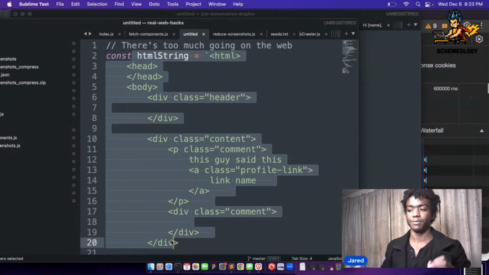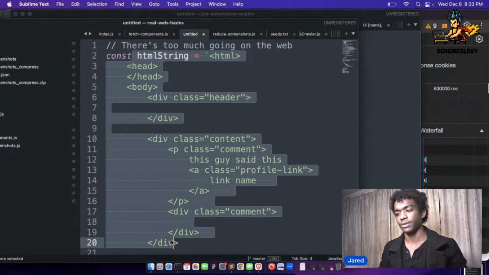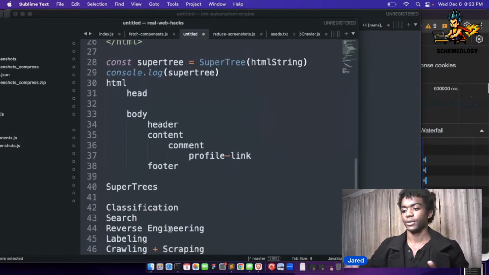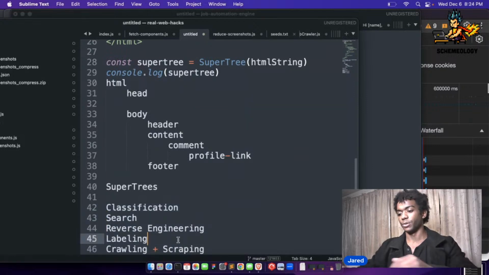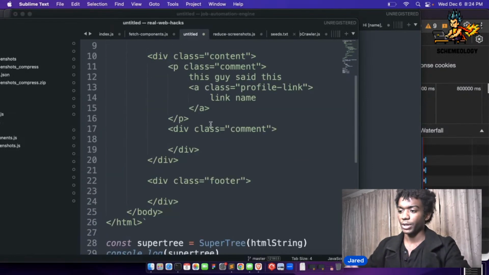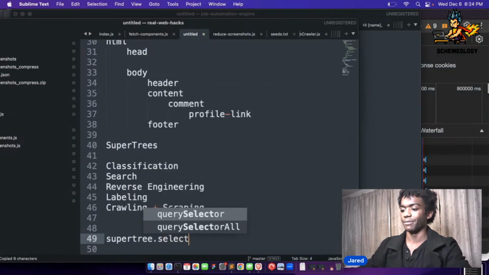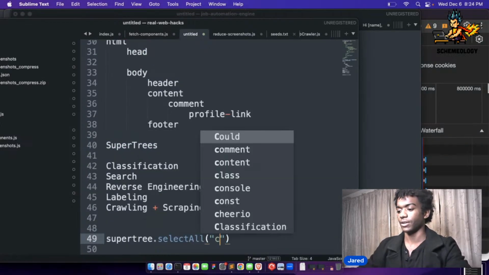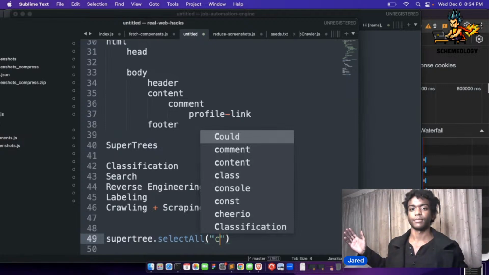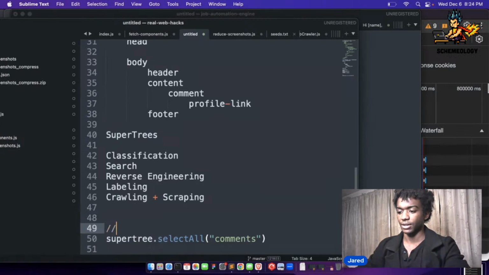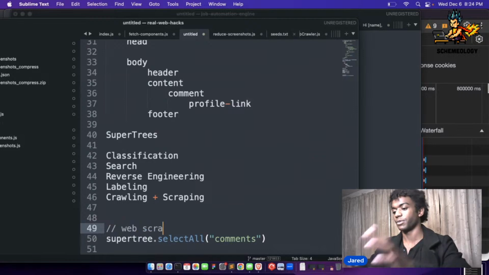And the reason why this matters is because once we get that, we'll be able to do awesome stuff. Here's an example. Here are 5 things we can do with it. We can do some web scraping. We can maybe take this SuperTree thing and say, select all the comments. So that's a web scraping task. Okay, so we can actually use this for web scraping.